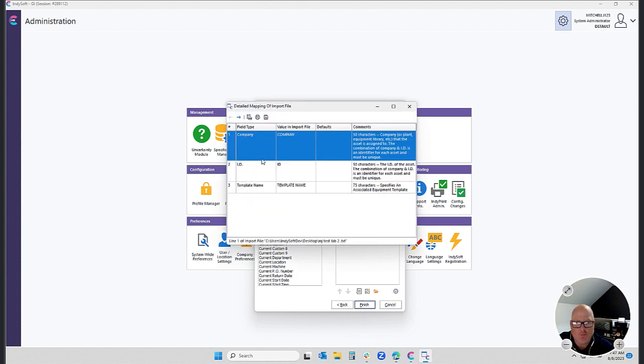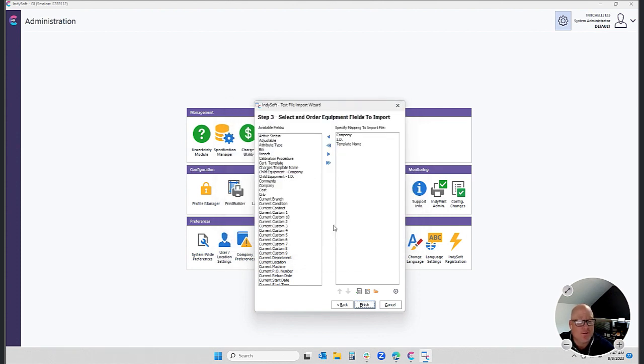You can also preview this. So I can see here my company column is going to go to the company field in the database. There's how many characters I have. ID is going to ID, and then template name is going to template name. You can even preview and take a look at this as well. Okay. So if we're finished with this and we're ready to actually execute the import.